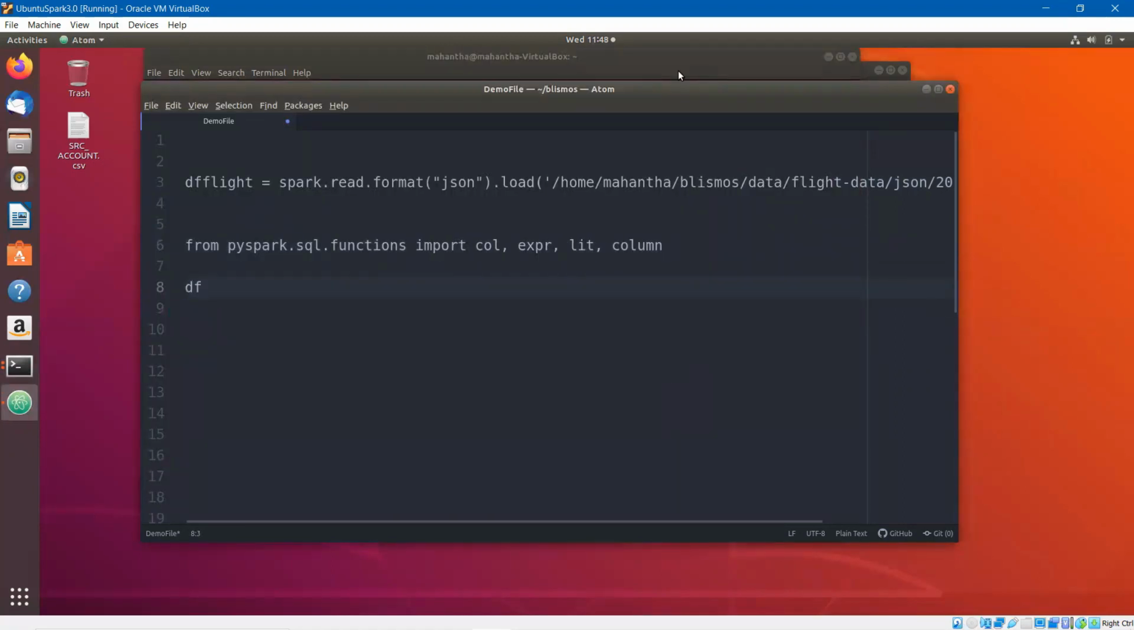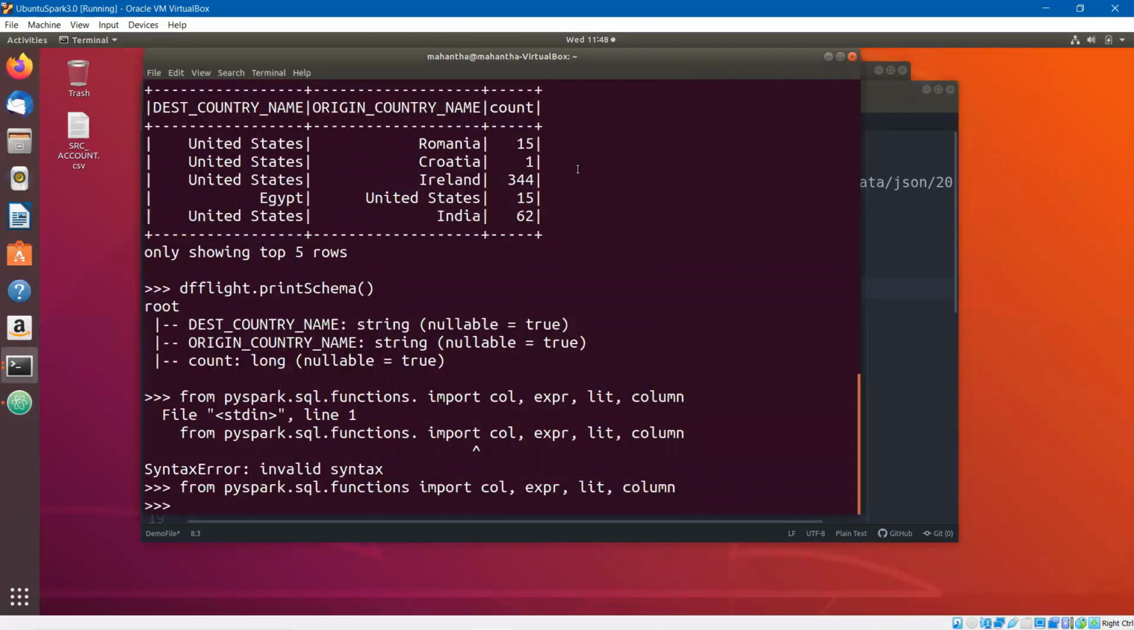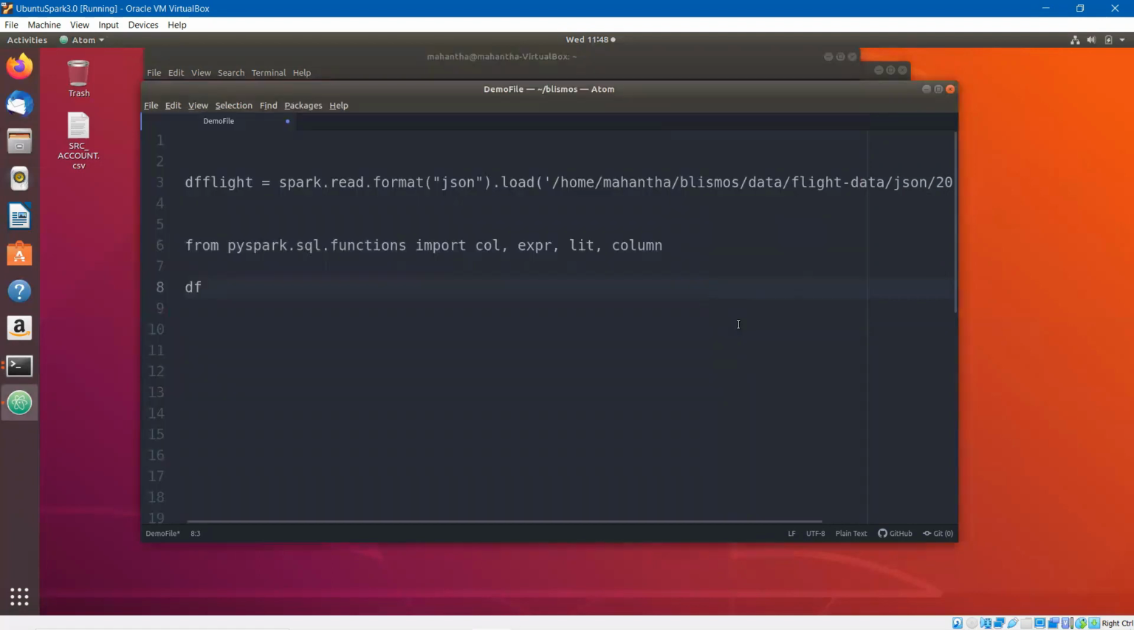If you look at this data frame, we have three columns. Let's try to select one of these columns, destination country name. The way you do it is df, first provide the name of the data frame, and then select, then open brace. So this is how you select one column.